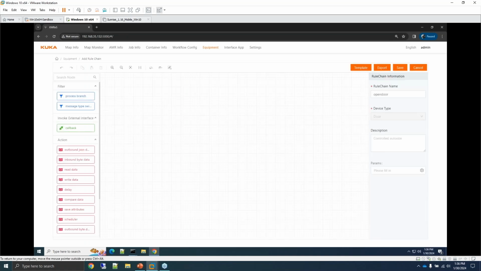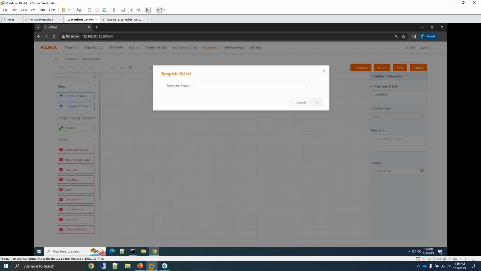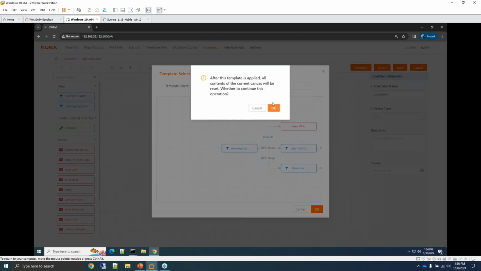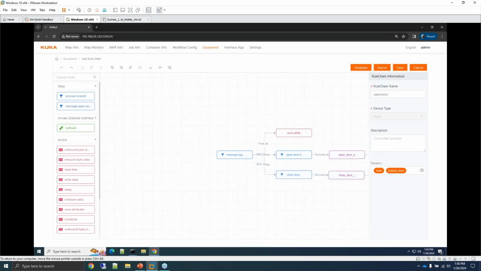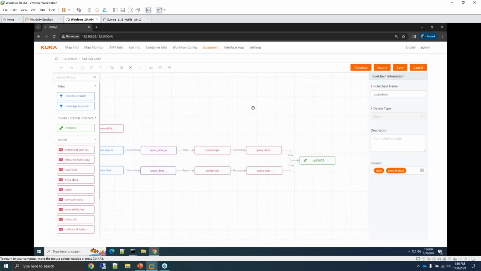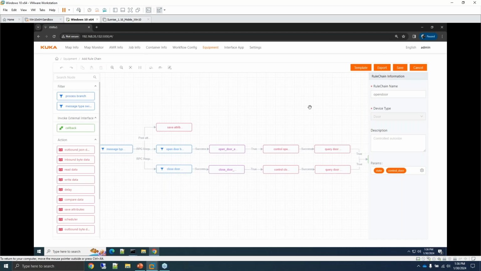I'm going to create that. And there are some templates that are already here that you can use. This is a Modbus template to talk to a door. When I do that, it gives me a rule chain that is pre-configured, and then you can go into each item and set up the attributes and the options and the parameters for what you're doing.